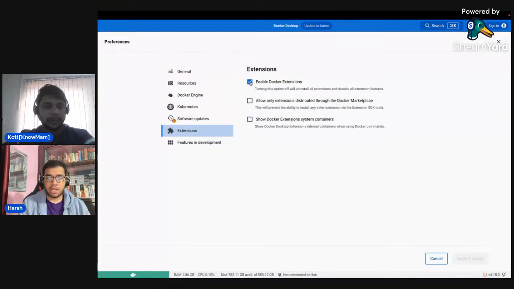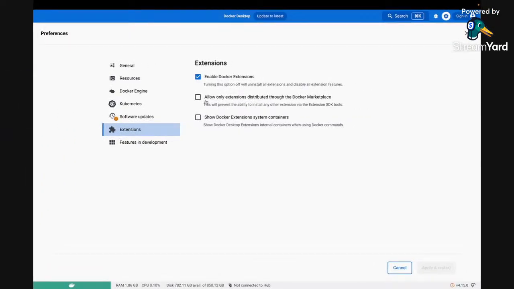You can also click on these other boxes. You can say that on your Docker Desktop, you only want the extensions that are distributed through the Docker marketplace, which means only the official Docker extensions can be published on my Docker Desktop itself. Or else you can show all the Docker Desktop extension internal containers while you're using Docker commands. I guess these two things are not necessary for me.